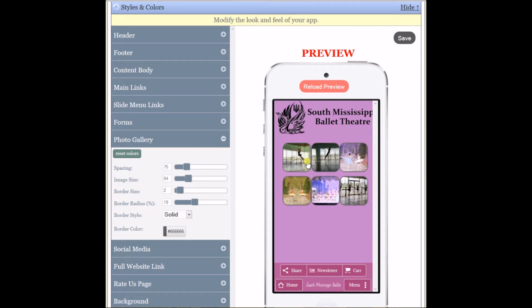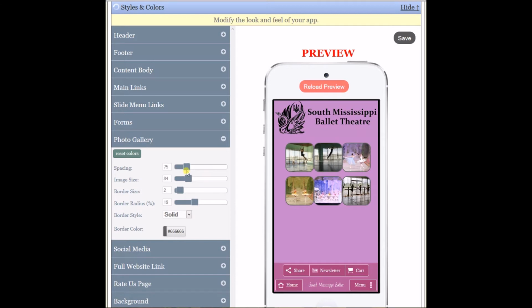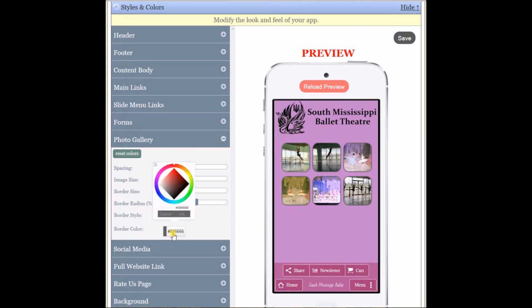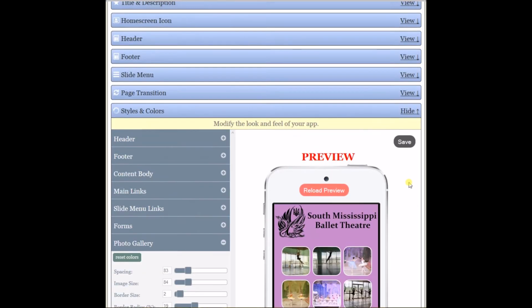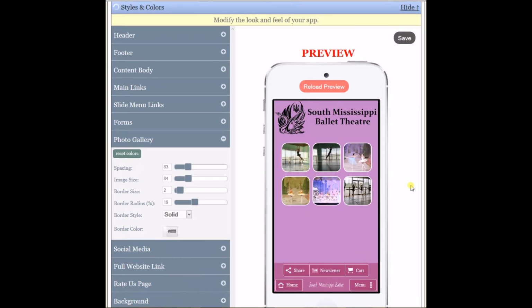And of course, as you can see, the spacing is off there, so we need to increase the spacing to 83. Oh, perfect. And you can see the spacing looks good. And then really the last thing we want to do here is the border color. I want to make that white. Then I want to click Save. And that is what our photo gallery looks like now.